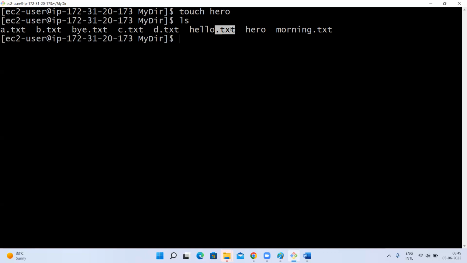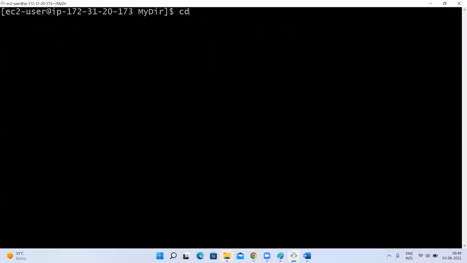Okay, fine. Now let's come to absolute and relative paths. See, one point I said to blindly remember: Linux commands work from the current location. Yes or no, guys?